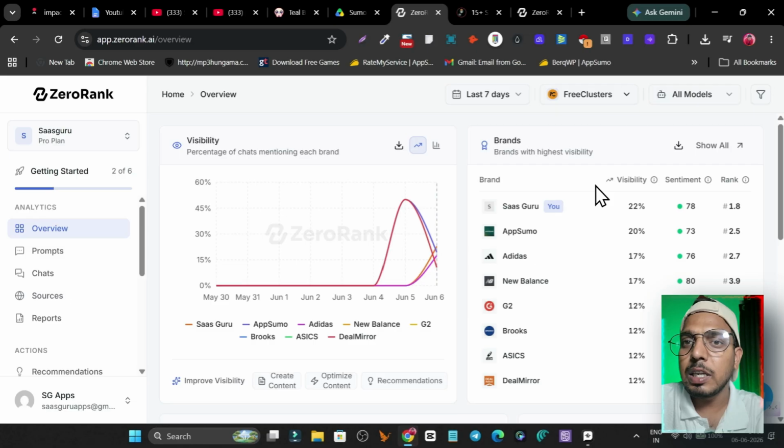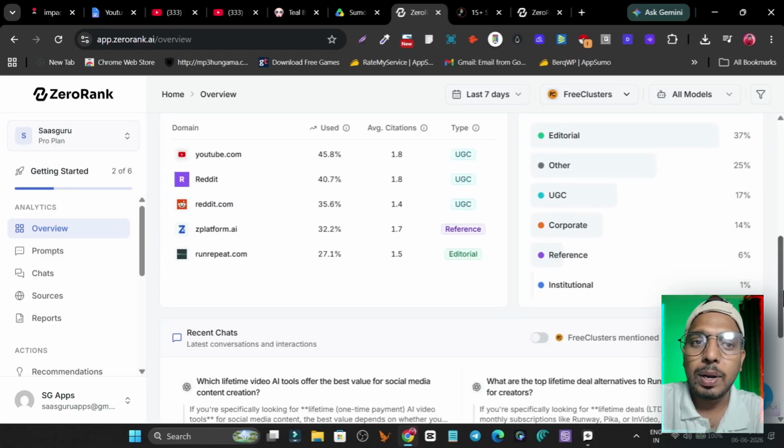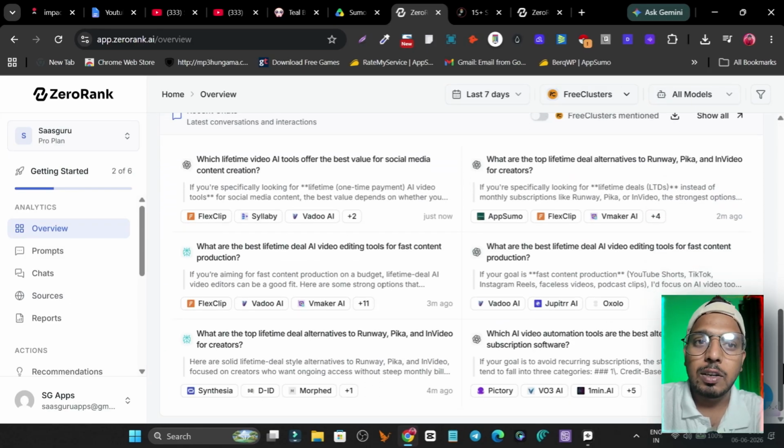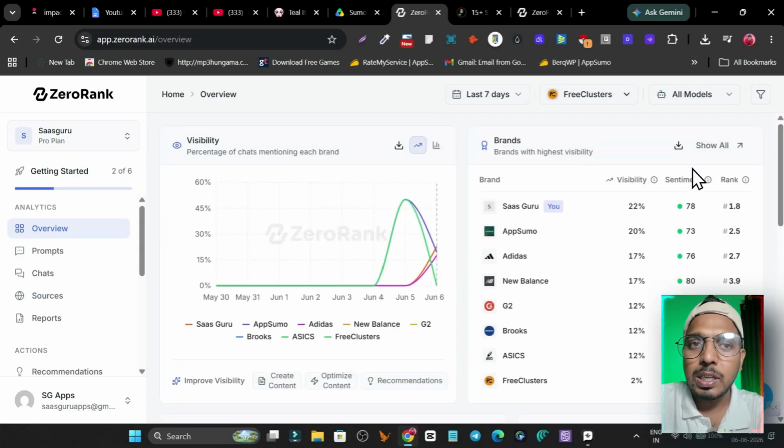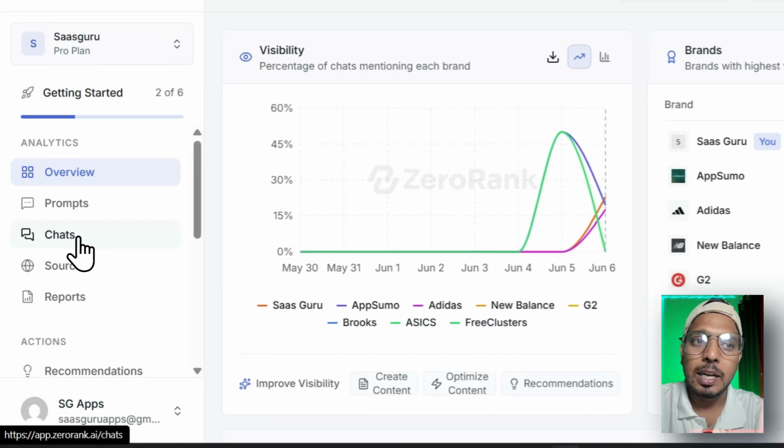For example, this is my competitor. I can scroll down and I can see for which prompts they are ranking. Okay, so this is how you can monitor your competitors as well. So here we have a few more options available. This is the overview, this is the prompts, and here are the chats.